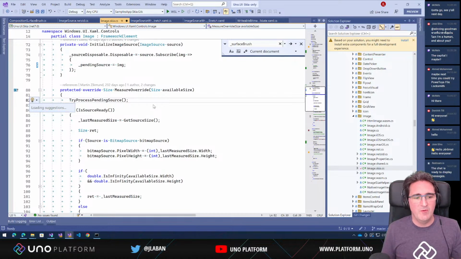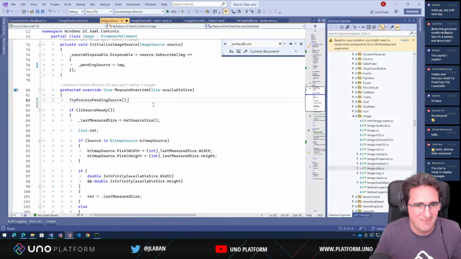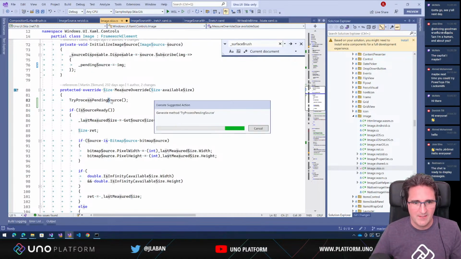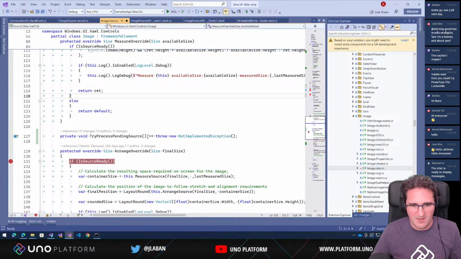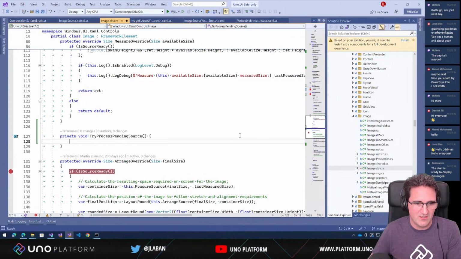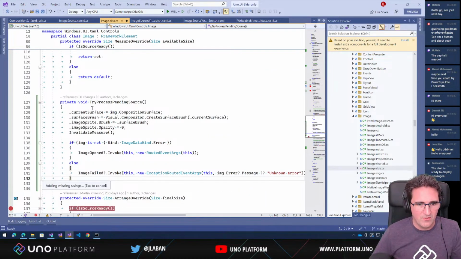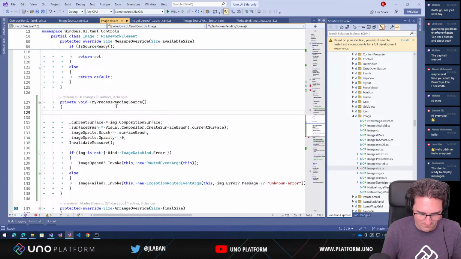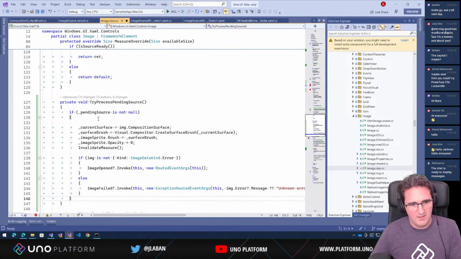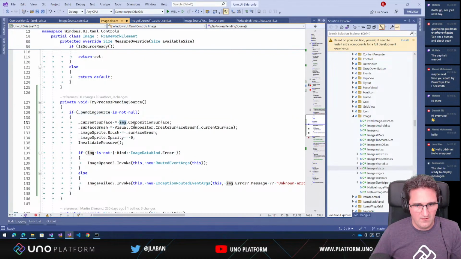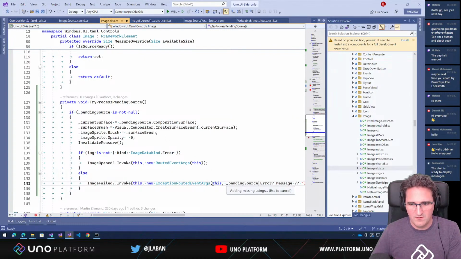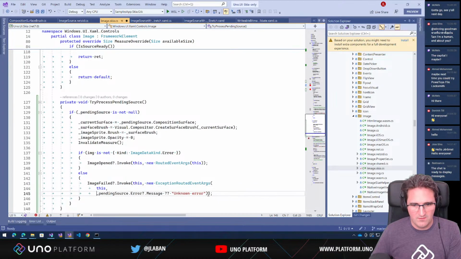The Uno solution is too big. Definitely too big. It takes a bit of time just to have IntelliSense show up. We try to optimize that a little bit, but in smaller applications it's quite fine, while in a larger app it's a bit more difficult. Okay, so we have TryProcessPending. So if we have a pending source, then we can use the pending source.